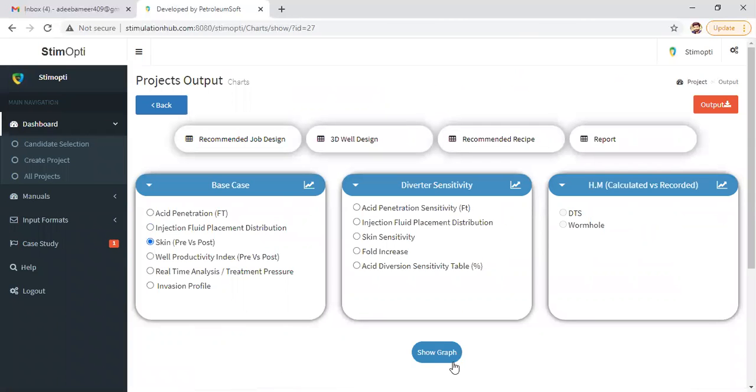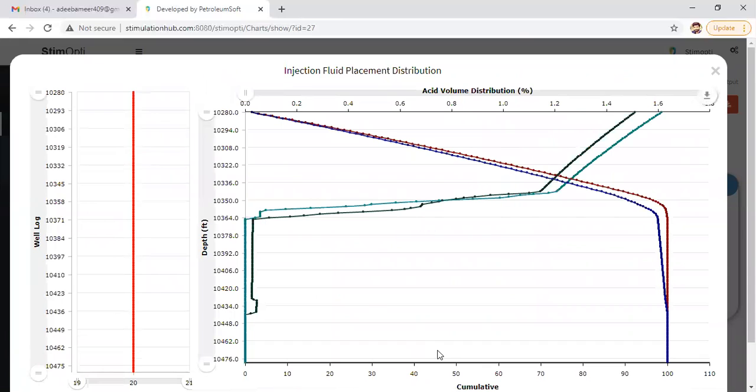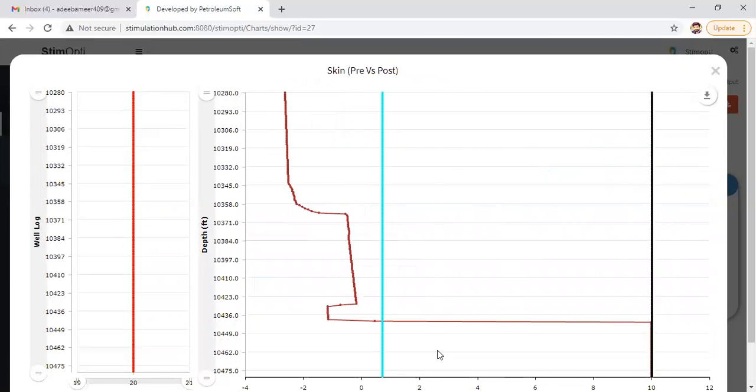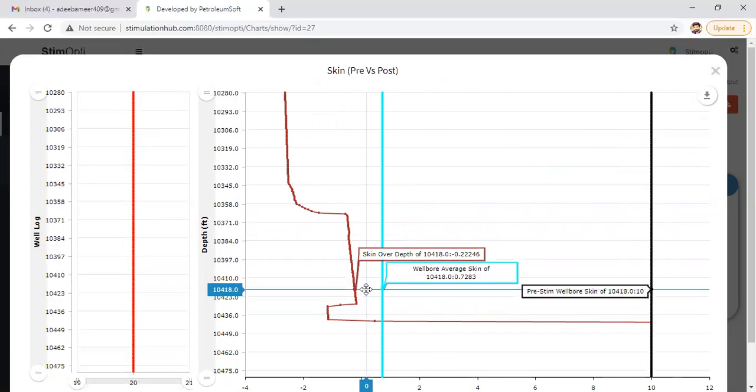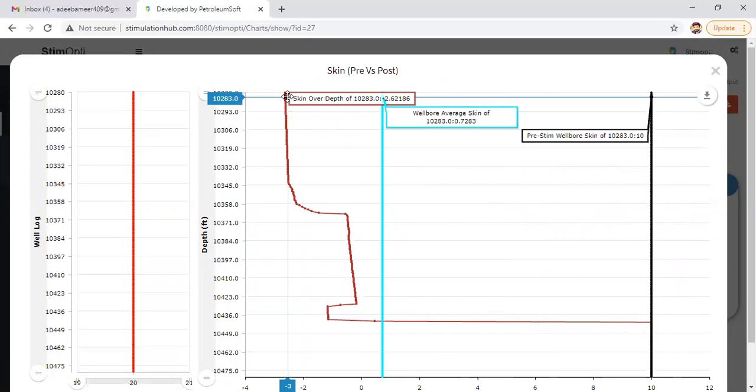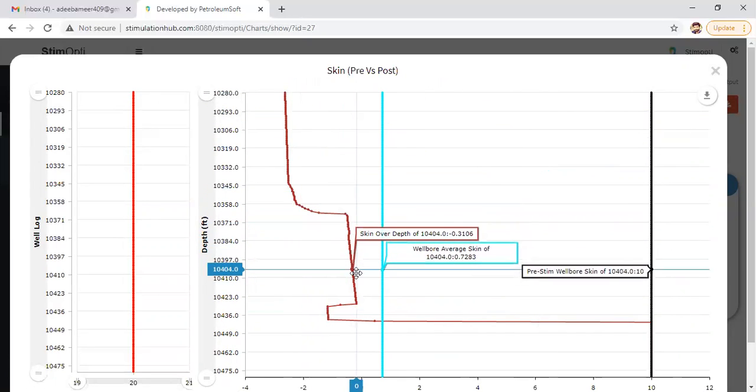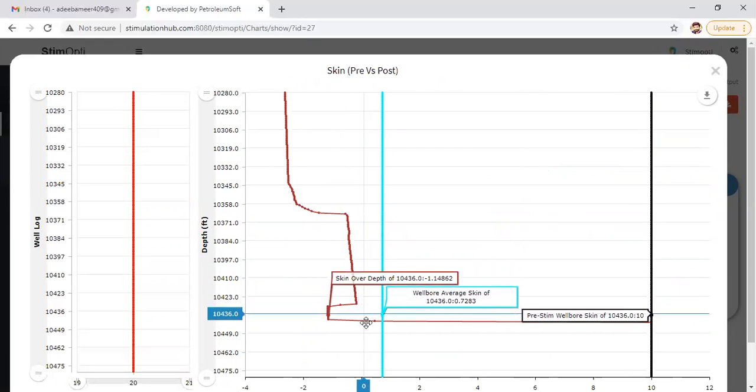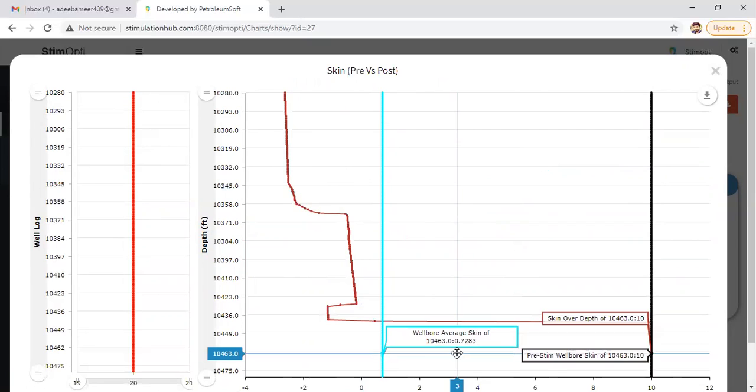Now come to the skin. In the upper zone, there is a high penetration. The damage is cleaned, so your skin goes negative. In the lower zone, the penetration is lower than the damage radius, so some skin is positive. But overall, in the upper zone, see the skin is negative, and here some skin is positive. So the total variable skin average is 10. And now come to the average of the whole formation, that is 0.78, meaning your skin goes from 10 to 0.78.